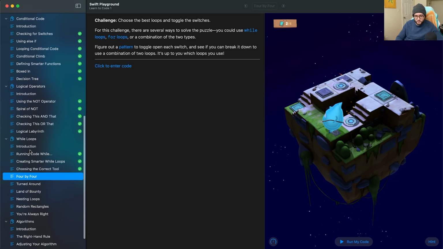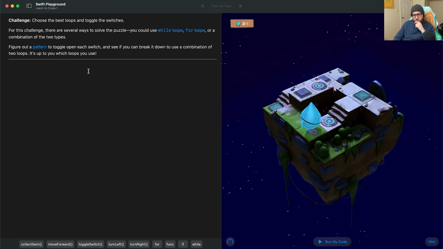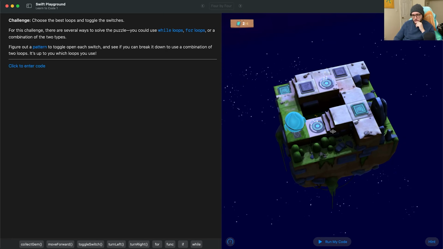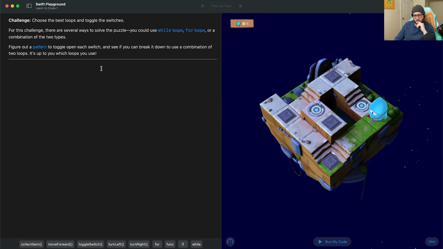So the while loop ends. Oh my goodness. I just opened up the side tab here. We have a lot of while loops to get through. We're on 4x4 now. So for this challenge, there's several ways to beat the puzzle. We can use while loops, for loops, or a combination of both. Ooh. I'm thinking I'm going to use a for loop first, but maybe we can also explore the while loop.